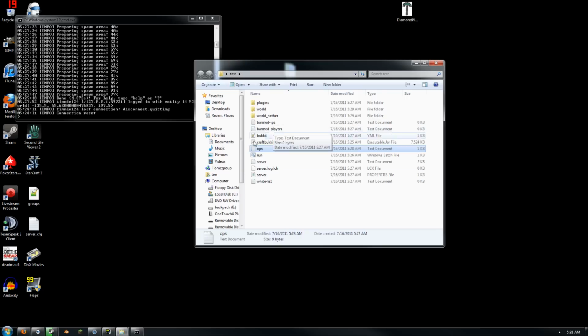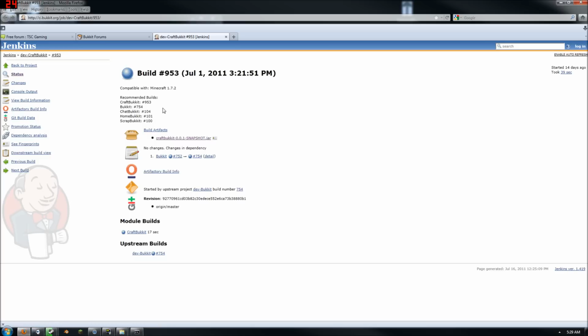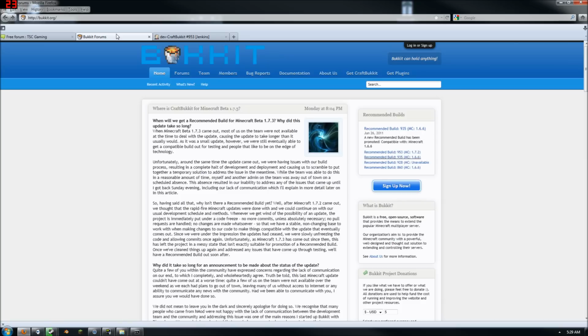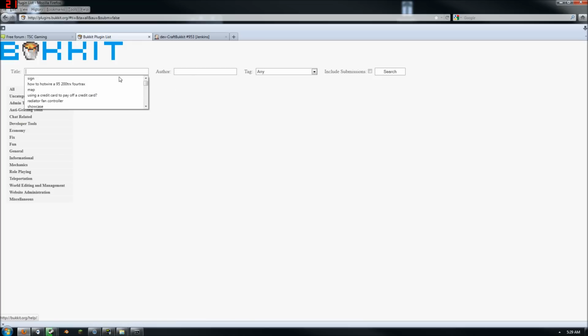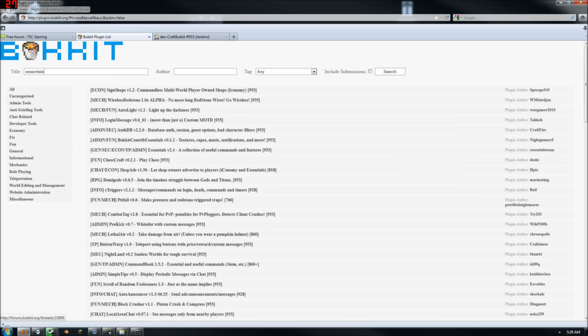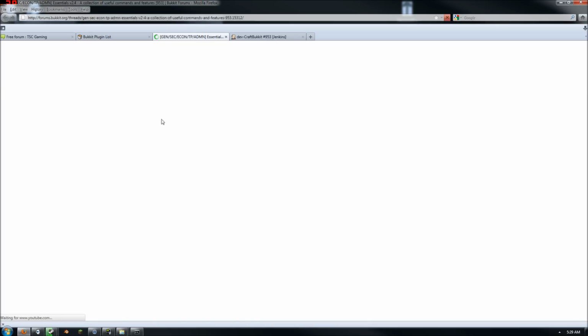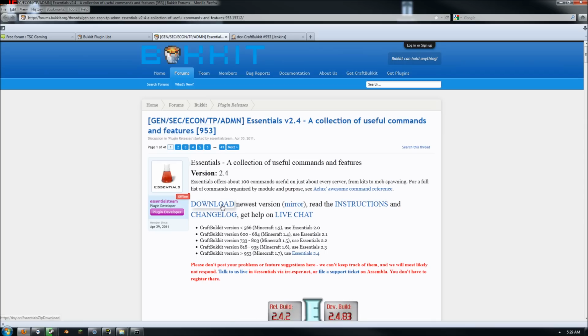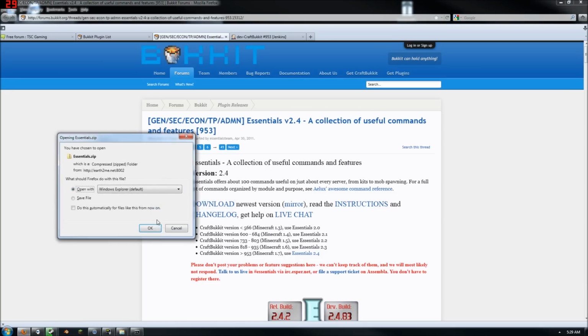Alright, now time for plugins. The plugins that I use on my server are Essentials, Permissions, and a bunch of other ones. First things first, get Essentials. Go to the Bukkit forums. Go to bukkit.org again, get plugins. Type in Essentials. There it is. I'll link to this too on the bottom bar. Download newest version.